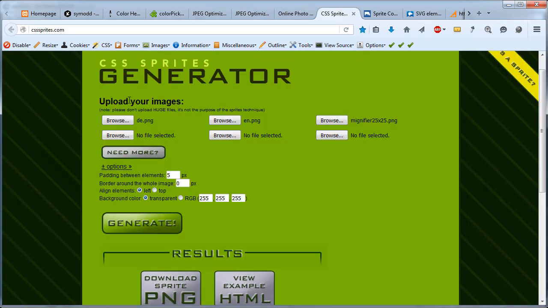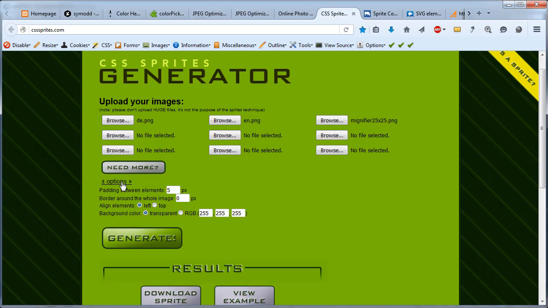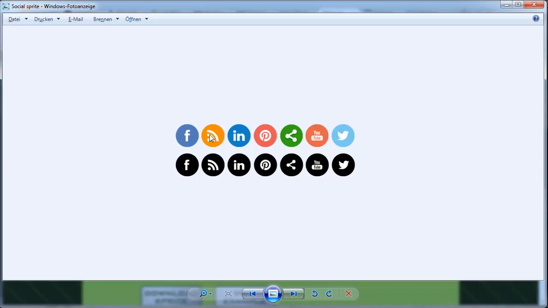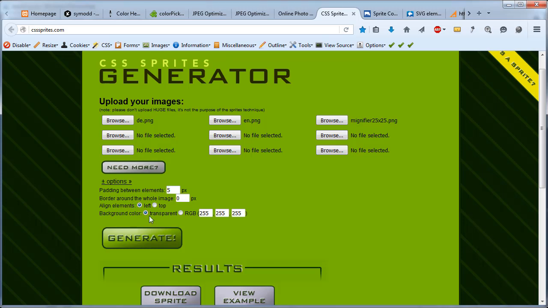And on this example website, first of all, we browse for the icons that we want to be included inside our sprite. If we need more, we can always select more options here. And here are other options, like how much space we ultimately want in between the icons, and also, for example, whether we want the background to be transparent.